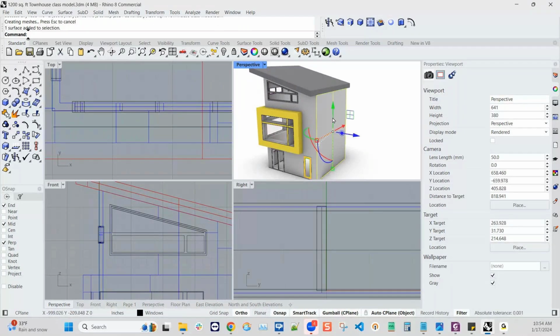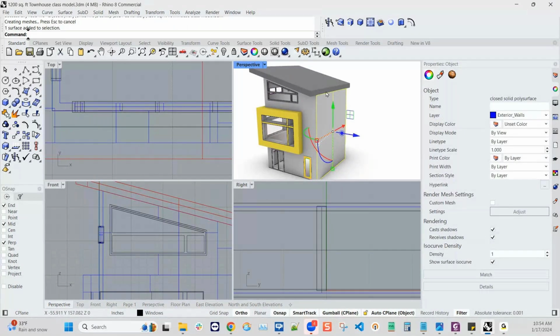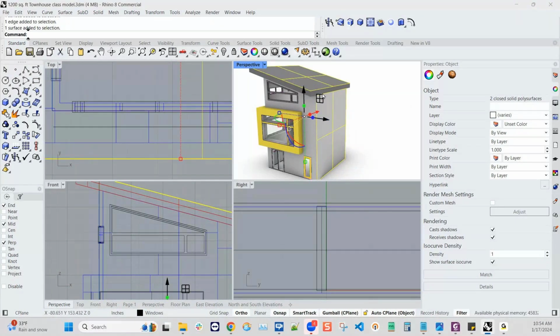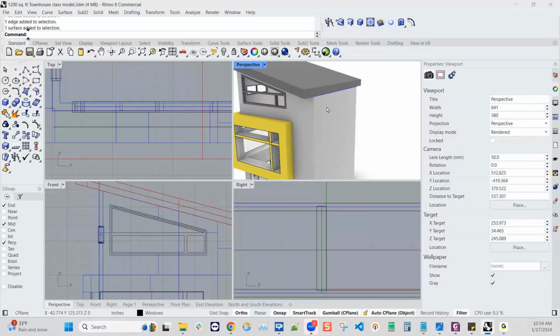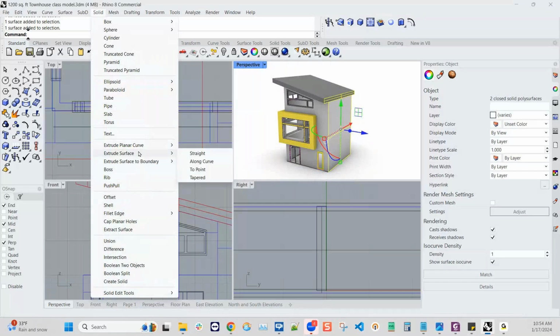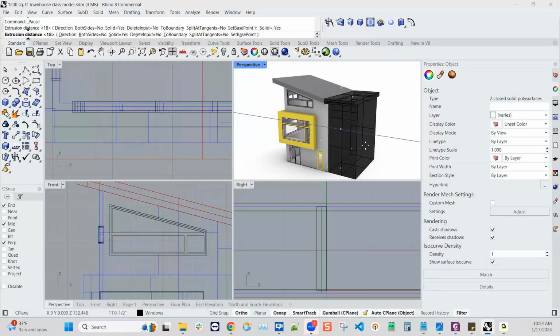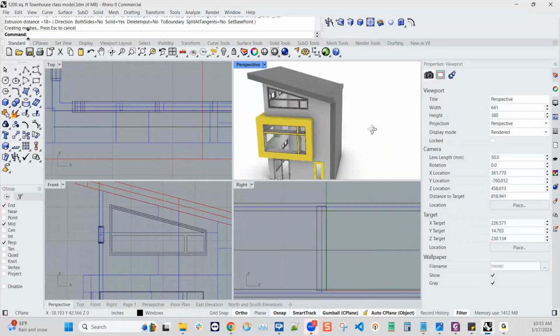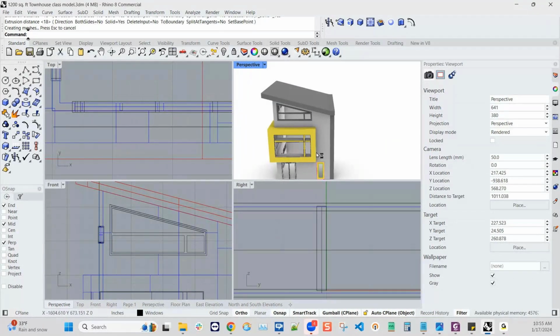And I want to use sub-object select, shift control, and I want the surface, not the edge. So let me give it another, there we go. Give it another try. Helps to be closer. There we go. Okay, up under solid, extrude surface straight. I want this to go out 18 inches. Click or enter. Great. And there we have the other side.